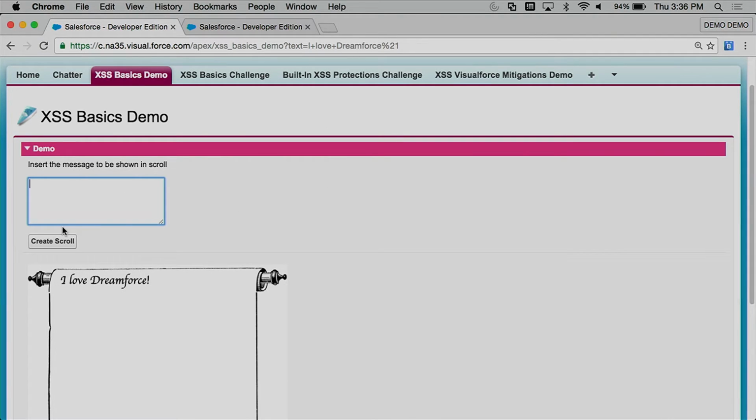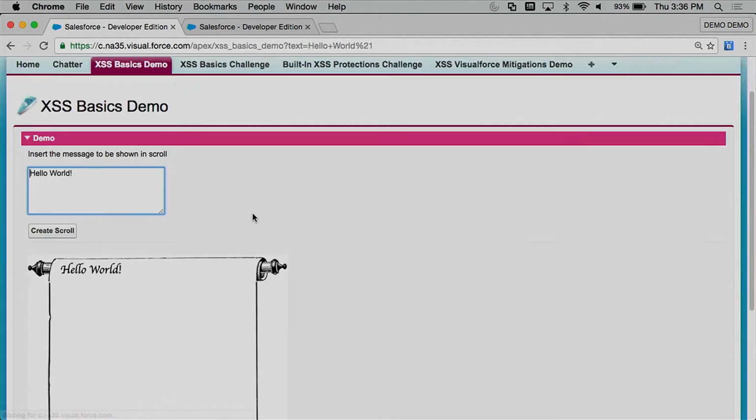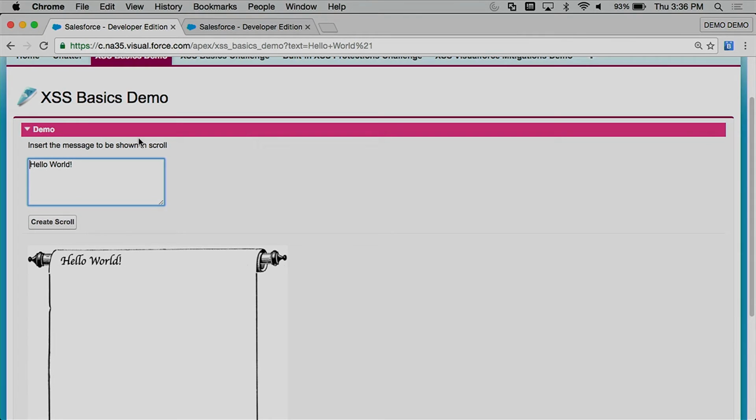Here we have a feature where we want the user to be able to type something and then have it show up on the scroll. Hello world, look at that. What a fantastic feature this is. Thank you. It's a very featureful app. So when I see something like this, I see user input. It's also up here in a URL parameter getting sent to the page. So I think, let's see if we can put something a little bit malicious in there, some HTML code, for example.